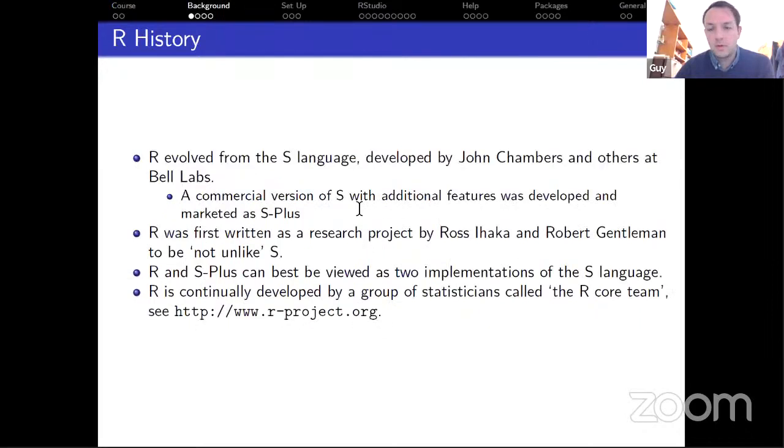Okay, so a bit of background to R. R is a language that evolved from the S language. The S language predated R. This was developed by John Chambers and others at Bell Labs in the US. Essentially, S was written as a shortcut from other more mature programming languages like C.